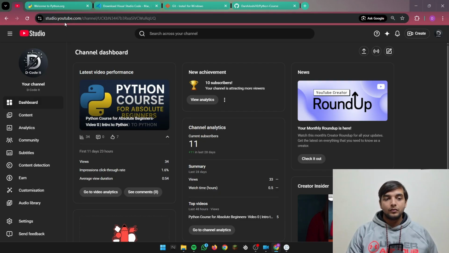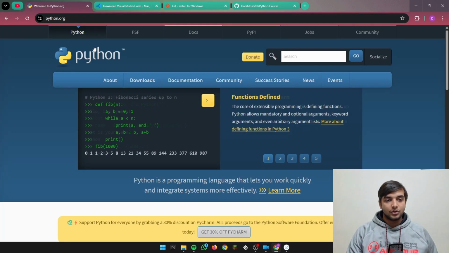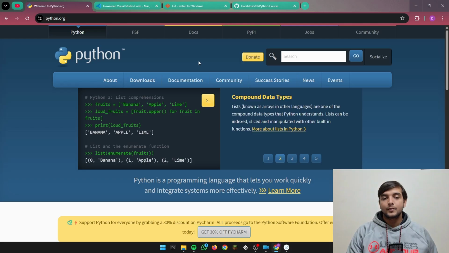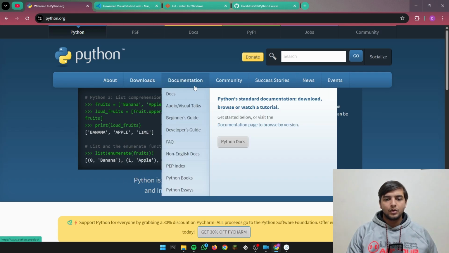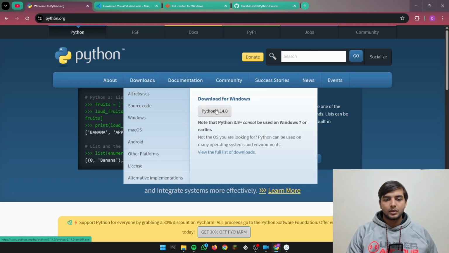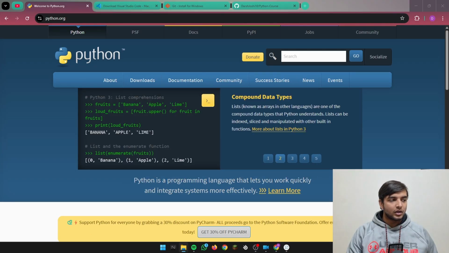So moving on with the installation of Python, you can just go to python.org. This is the official website of Python, and you can find pretty much every piece of information you need about Python from here. To download Python's latest version, it is 3.14, I think. You can just hover here and press here to download the file. I've already downloaded it so as to save our time. So I'll just open that. One second. Okay, here we go.